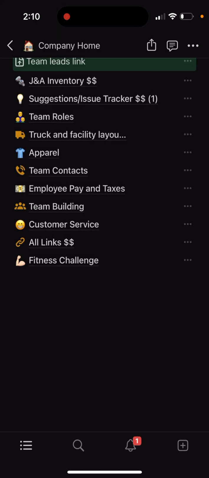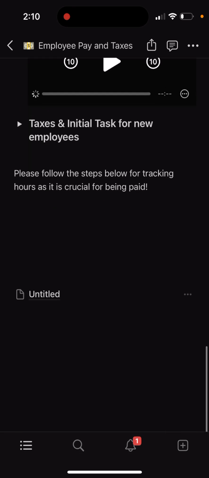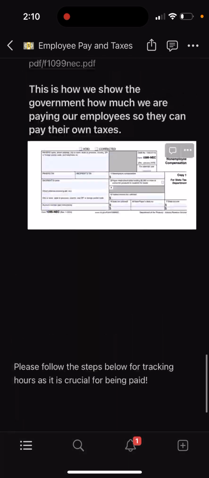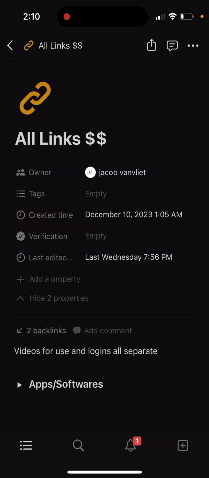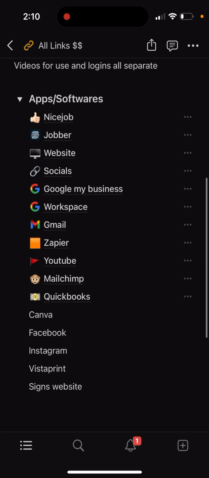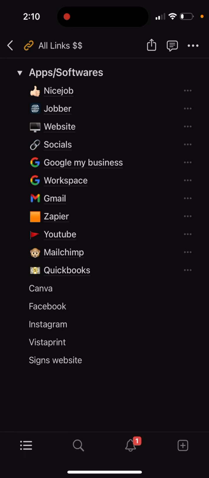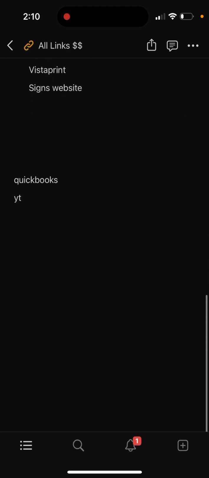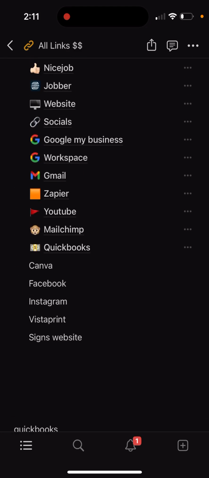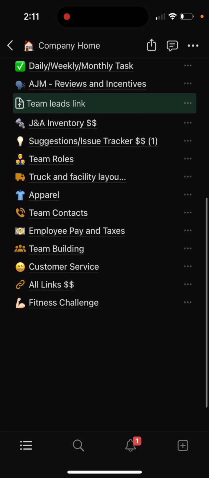And then also we have employee pay right here and taxes. So here's some tax forms in here. There should be... yeah, right here, there's some forms for you guys to fill out and some videos, all right? Down here, we have our all links, so pretty much all the links that you guys are going to need in here. So we have our Nice Job, Jobber, our website, social medias, Google My Business, our workspace, Gmail, YouTube channel, and then the rest of those you guys don't really need to worry about, but those are some that I use. All right, and then our fitness challenge down here. So we'll have little things that we're going to add down here as well.